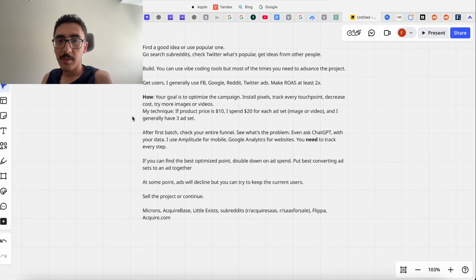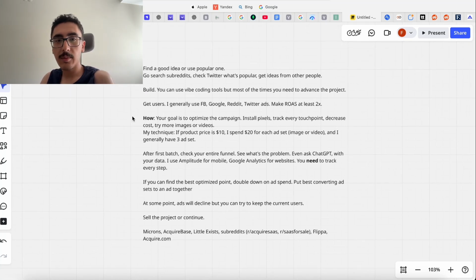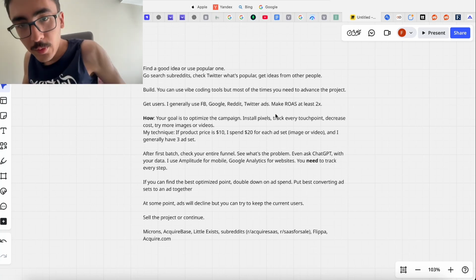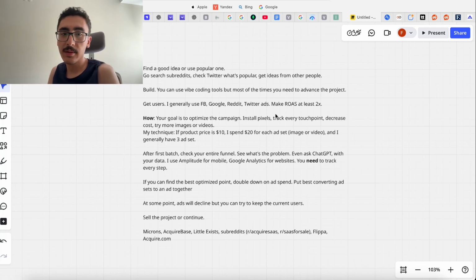After that, you can go with Cursor. This is the hardest part actually. You need to get some users. I generally use Facebook, Google, Reddit, and Twitter ads. You can make ROAS at least 2x. Your goal is to optimize the campaign, install pixels, track every touch point, decrease cost, and try more images or videos. I generally use Canva for images.